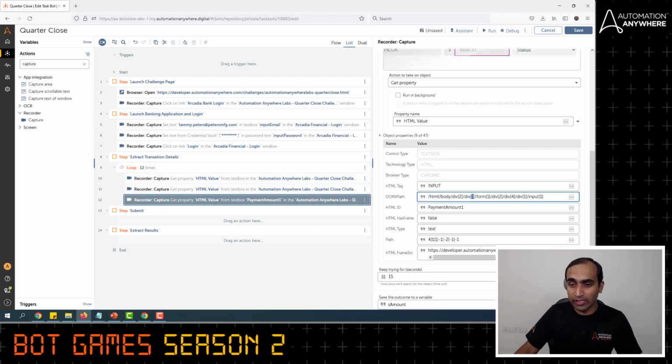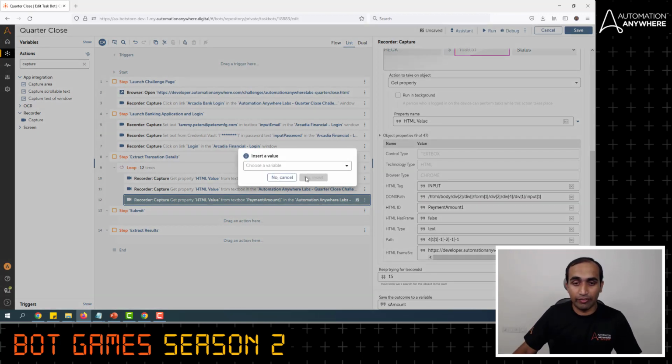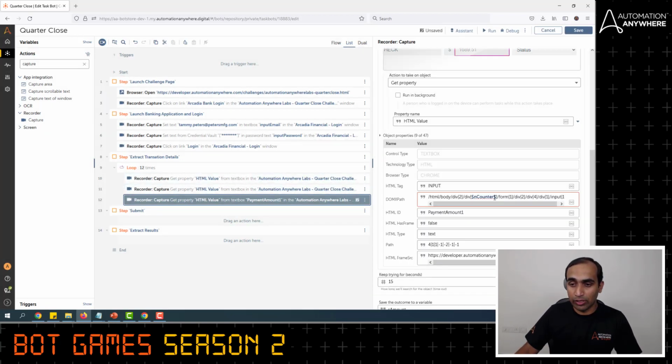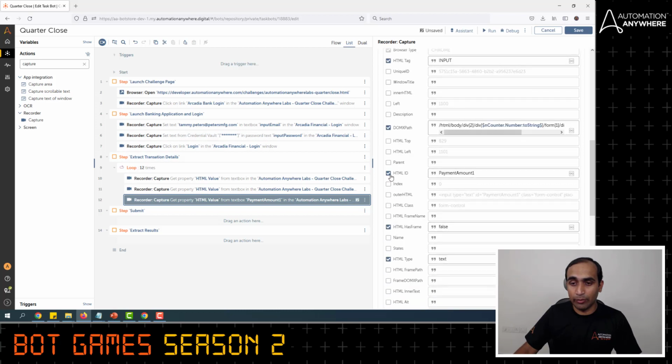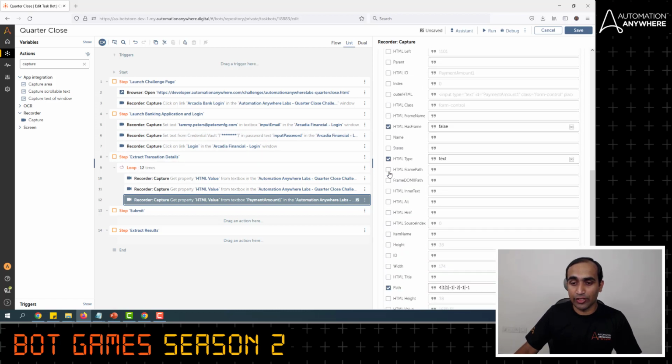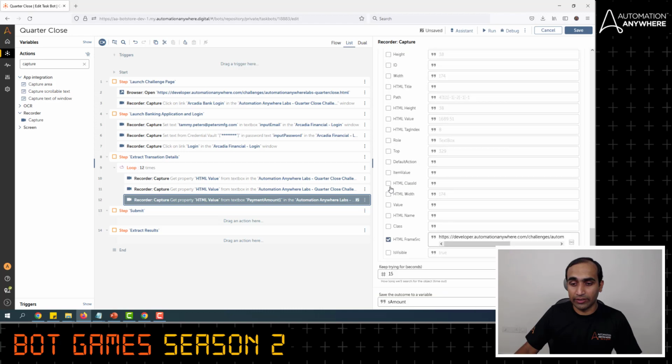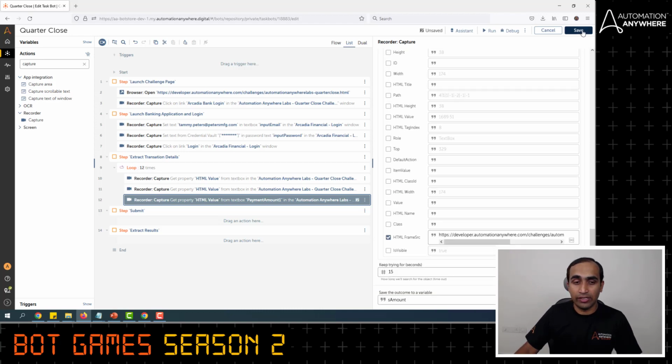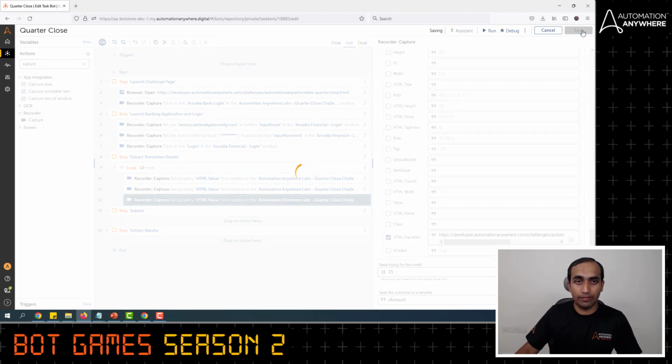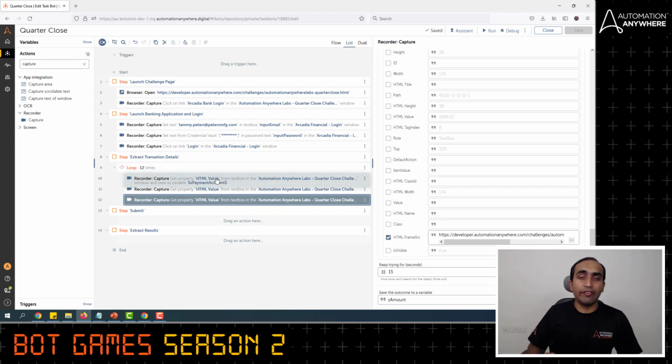I'll remove this 1 in the fourth div, press F2 and select the variable nCounter. I'll also convert this into a string, expand the object properties and remove the other hard-coded values such as HTML ID and the path. I will click on save. Now we have the three values captured from all the three fields.